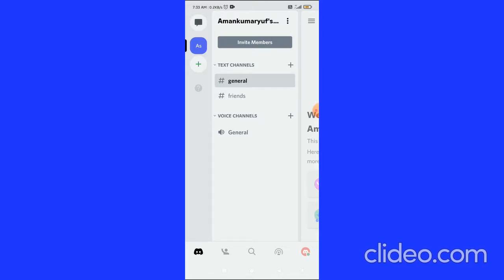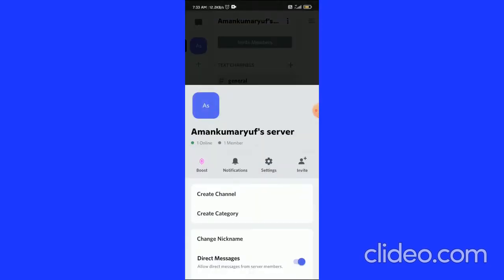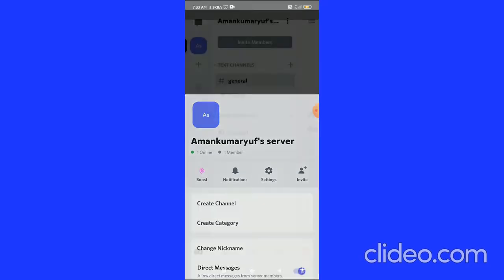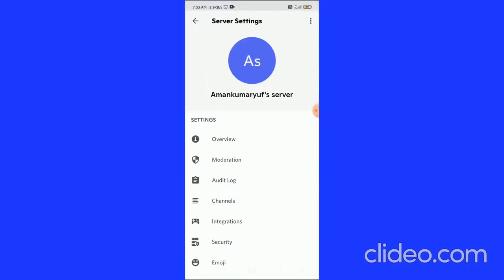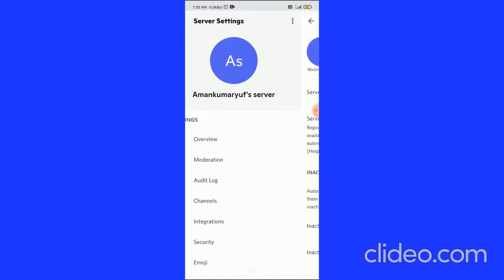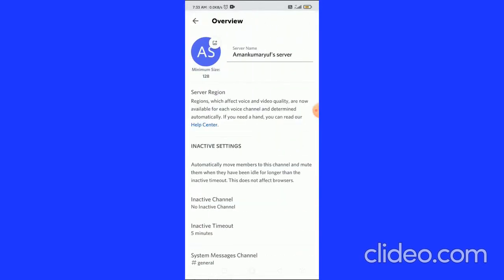Then you come to this page, and here you can switch through all your servers, and then you have to click on the server three dots of your server in the top right corner, and then you can see the settings. So you have to click on the settings, and then you can see the overview option in the settings. You have to click on the overview, and here you can see your server name.